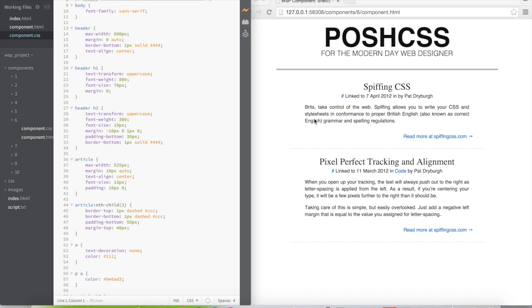I then set a border bottom on my header and H2 within the header. This allowed me to create the double line that you see at the top of the page. Within each article, I styled the font, size, and color of each header, anchor, and block quote.